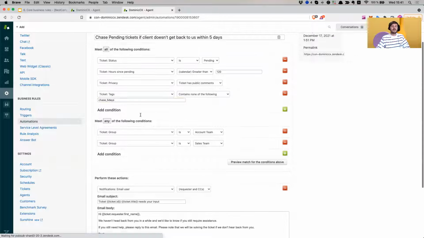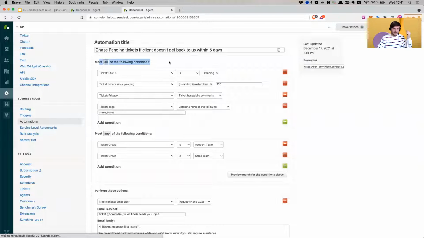Now, remember I told you in the presentation that these automations vary on the different use cases of each group or each department that you have working inside your company. This is what it was referring to. So all of these conditions have to be met. Ticket is pending, hours is pending 5 days, privacy has public comments, does it have this tag or not?